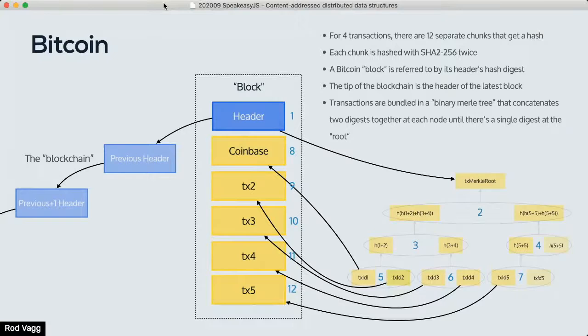And the header also points to the previous block, and that's where we get the blockchain from. So the blockchain is actually headers pointing to headers all the way back to the Genesis block. And within the headers themselves, they point to their own transactions. So they're all bundled up.